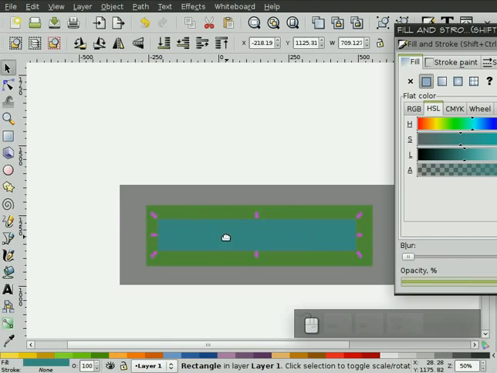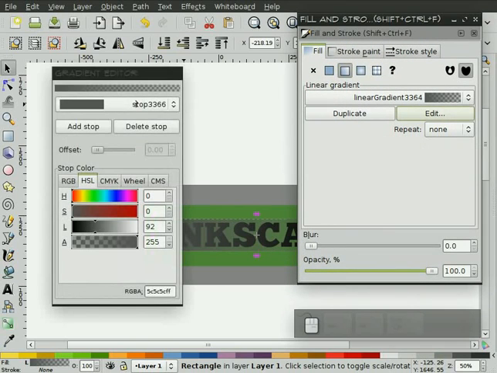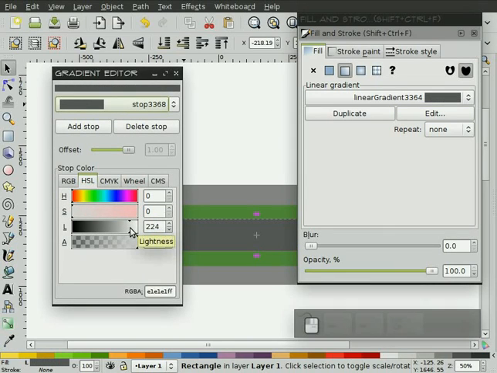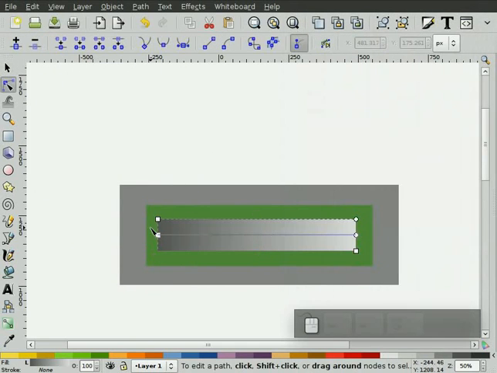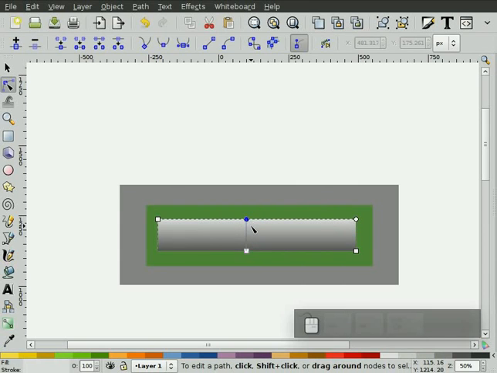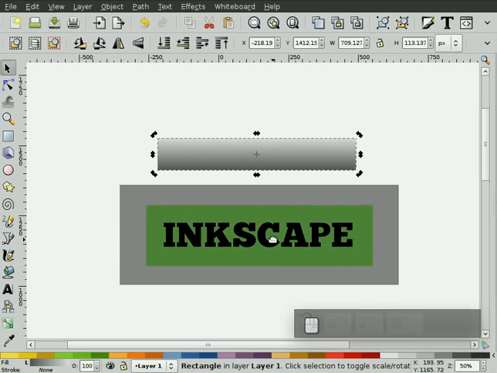This rectangle I want to have a gradient, and I want it to start out at middle gray. We'll hit the gradient button here. We'll edit the gradient, make the other stop fully opaque and almost white. We'll hit F2 and make that gradient go dark on the bottom, light on the top, like this. So I need that piece, which is here, and I need my green cutout, which is there.